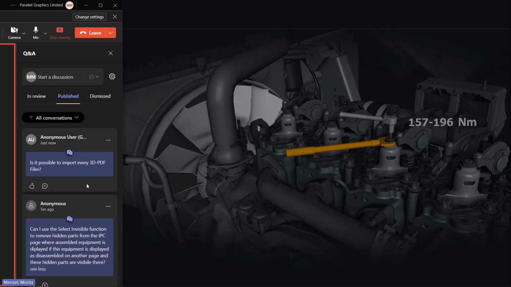Is it possible to import every 3D PDF files? As a background comment while the team is discussing, we generally do support publication to a 3D PDF. 3D PDF is a bit of a strange format, and in lots of discussions with our customers, we ended up with the conclusion that it's not the ideal format to pick in comparison to HTML5 based interactive publications. But we do have support for a 3D PDF if it's part of your workflow.